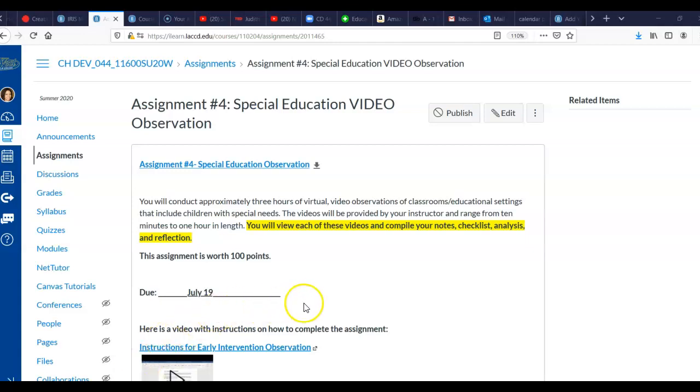Hello everyone, I am going to take a few moments to go over the instructions for your final assignment, which is the special education video observation. The instructions read, you will conduct approximately 3 hours of virtual video observations of classrooms, educational settings that include children with special needs. This is an important part of the instructions.